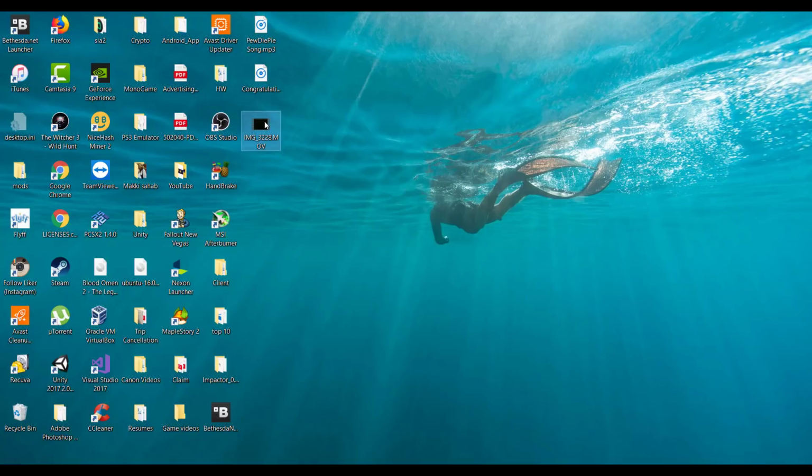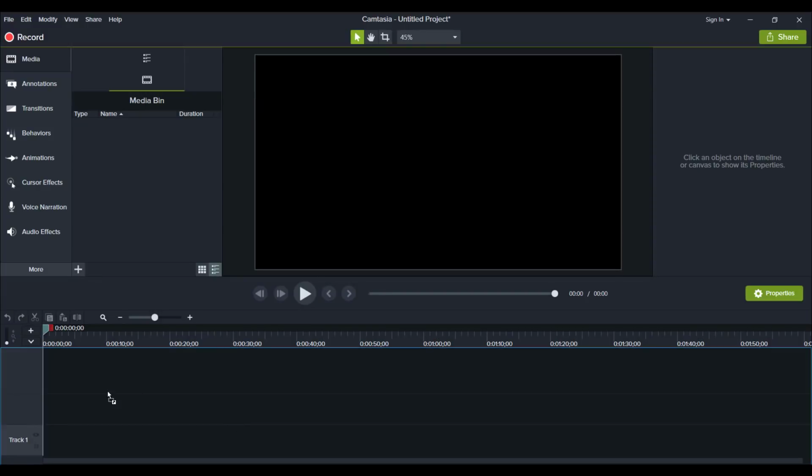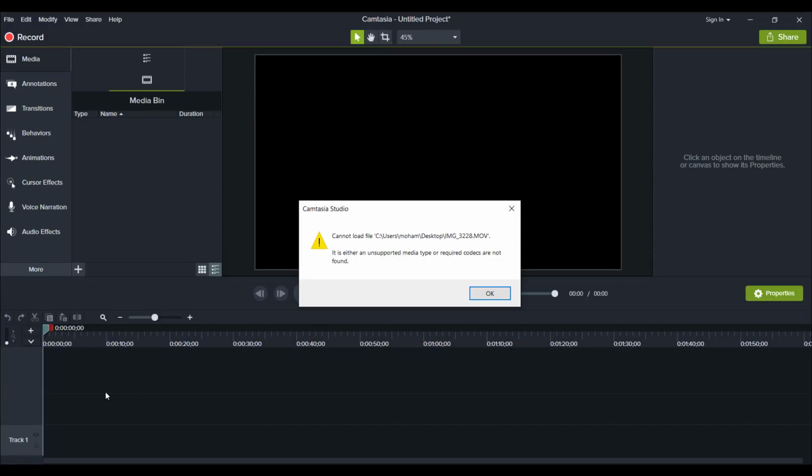There's basically two workarounds from what you can do. The first one, well, first just to show you the error. This is Camtasia itself. I'm gonna drag and drop a video I made for like 5 seconds from my iPhone. You can see it's a .mov file. It doesn't work. I even changed it to .mp4. It doesn't work. I'm like, all right, this sucks.